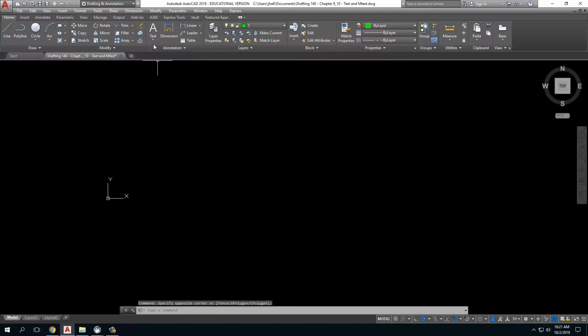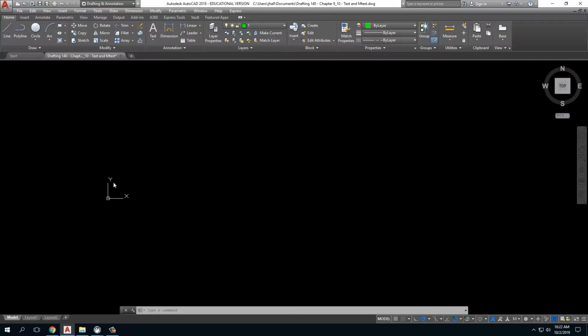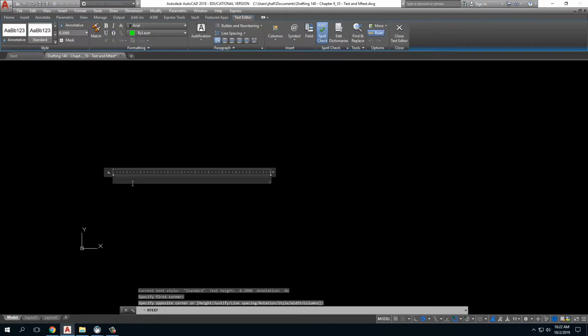So for us, if I go in here and I click on the text, the letter A, I see an option for multi-line text and single line text. Multi-line text is exactly what it sounds like. If I click on this and zoom in and draw a box, within this box I can type something. The quick brown fox jumped over the 6 lazy dogs.